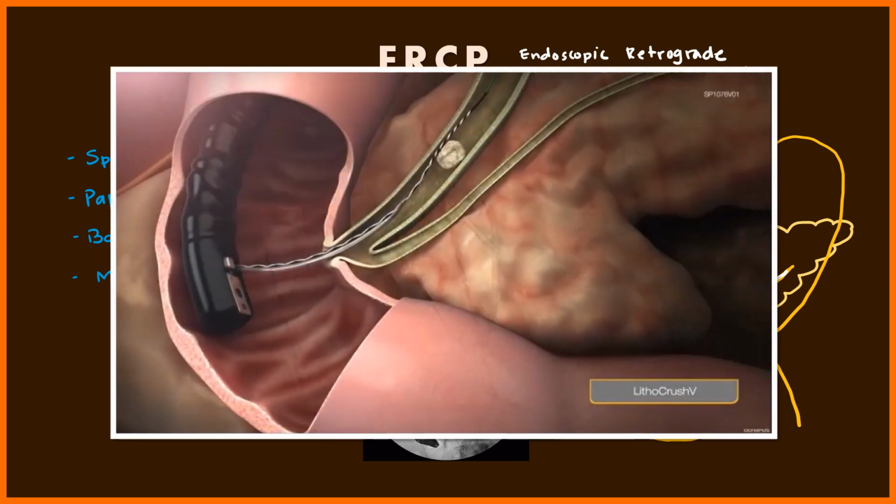So I have a video here. This is an advertising video for Olympus, who makes this device. And you can see here beautifully the actual scope. You can see how these stylus go through there. This stylus is going through the sphincter of Oddi. Here we have a common bile duct. You can see the actual stone here. And then here we have the pancreatic duct. So this is a very nice animation.